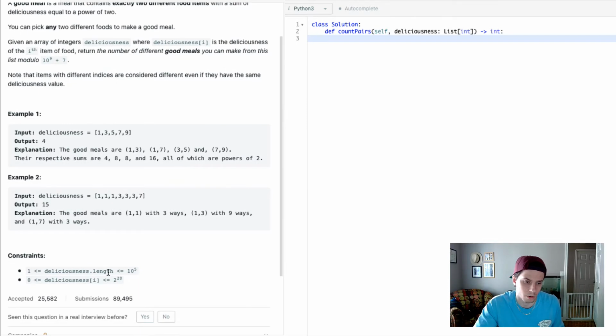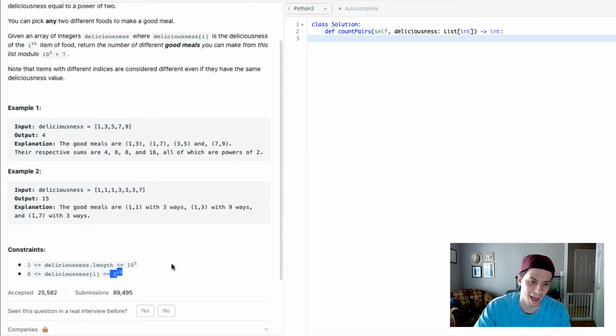One thing we want to note as well is that we can have up to 2 to the 20 as one of our values. This is going to be important because with this, we know that the maximum good meal that we could have would be equal to 2 to the 21. Because 2 to the 20 plus 2 to the 20 is equal to 2 to the 21, and we're going to use that in our solution.